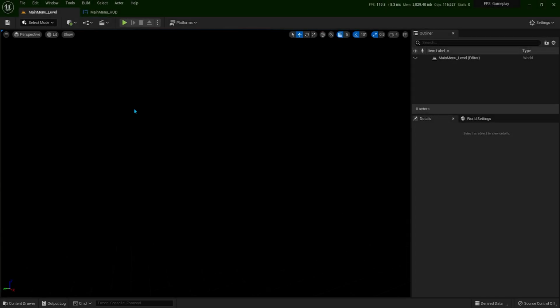Hello everyone and welcome back to another Unreal Engine tutorial. This tutorial was requested by one of the members of our community, so I hope many people will benefit from this. In this tutorial, we're going to learn how to create left and right arrow buttons to navigate through content like this. So let me show you.